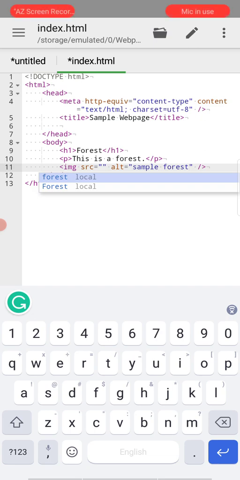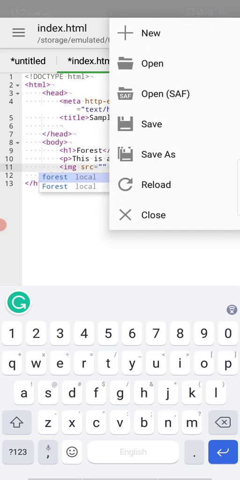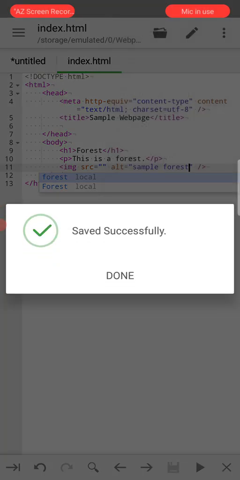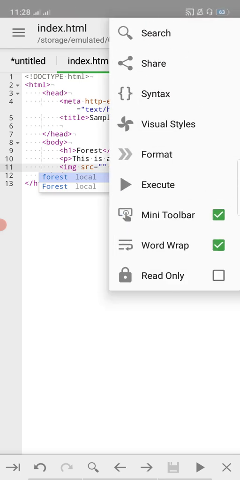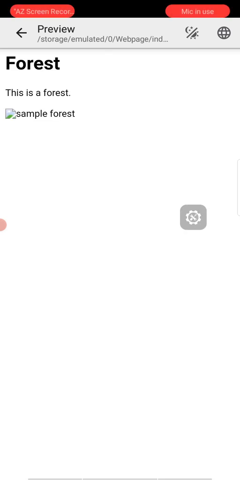Okay, let's try to save this by simply tapping this folder icon and tap save. Now, as you have observed, we haven't specified yet the src code. Let's try to execute this. Alright. So as you can see, the sample forest alternative text appeared instead of the picture because we haven't specified yet the location of the picture.